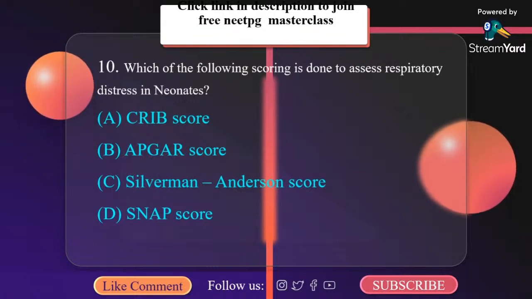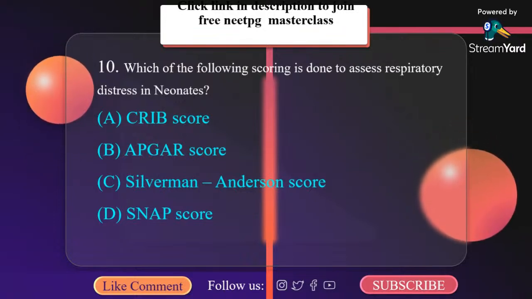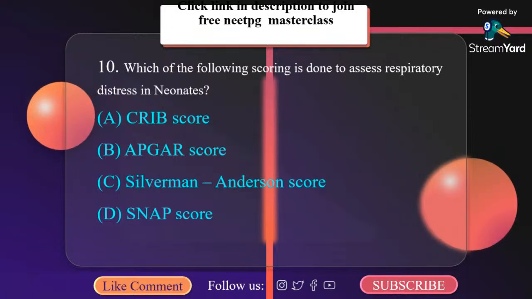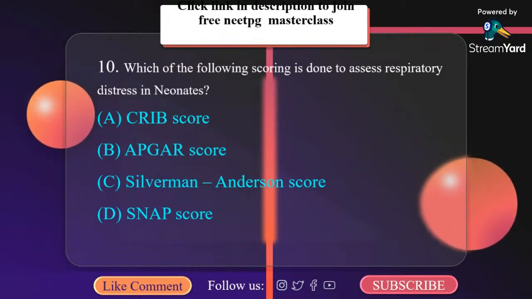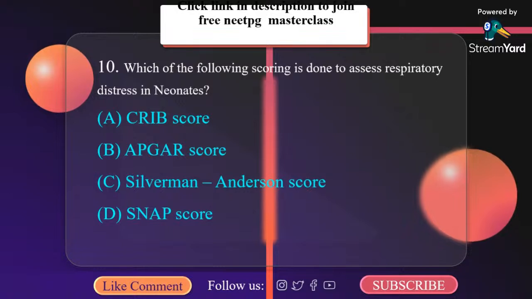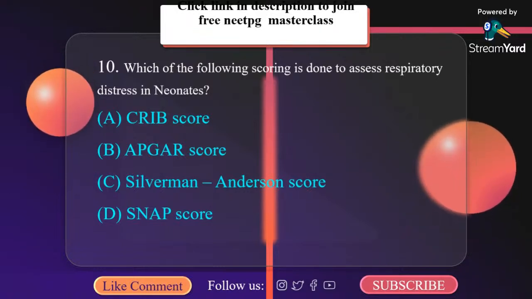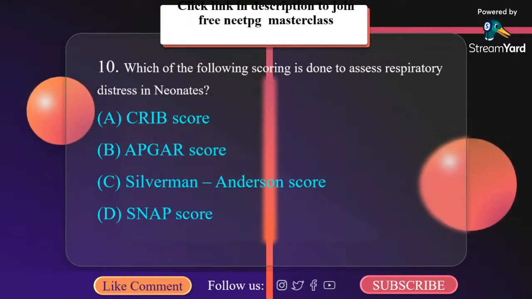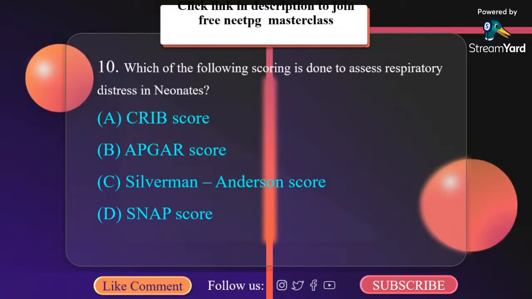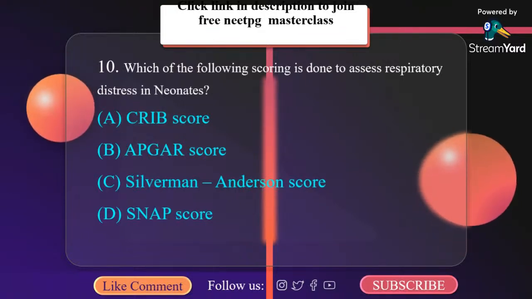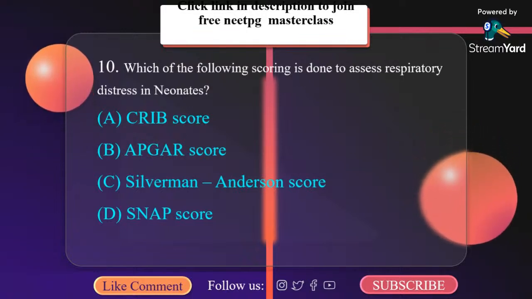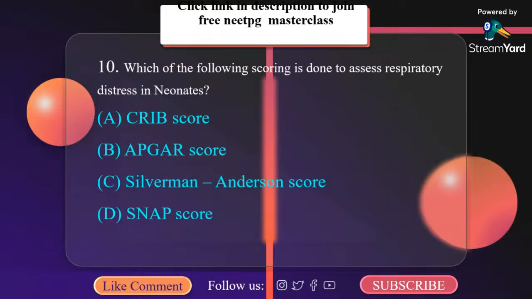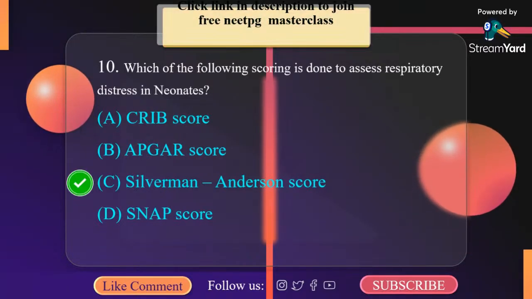It is a tool for assessing the neonatal risk and comparing performance of neonatal intensive care units. CRIB II is a validated measure of initial mortality risk and illness severity within 1 hour of admission. It takes into account birth weight, gestational age, body temperature. Then SNAP score. SNAP score is score for neonatal acute physiology, that is SNAP for babies of all birth weights. Then Silverman-Anderson score for respiratory distress. So the correct option here is Silverman-Anderson score.